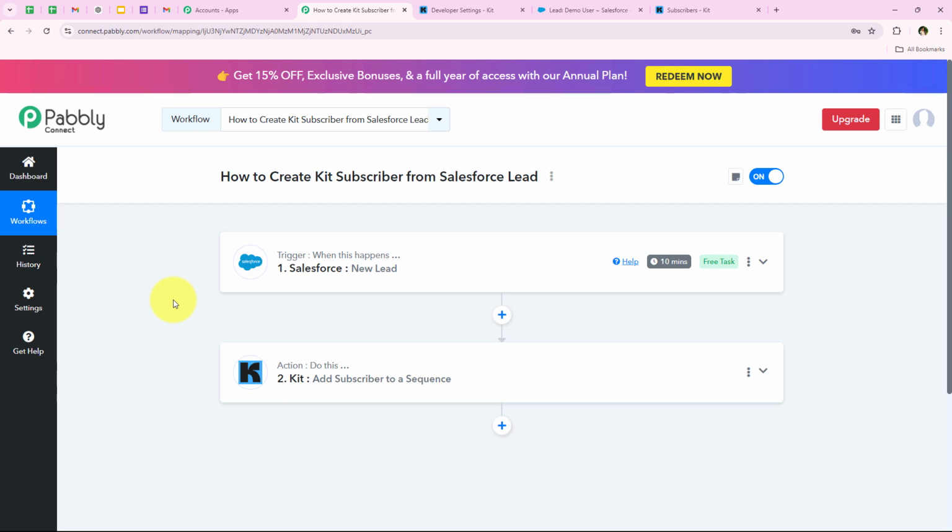So yes, with this we have successfully completed our workflow, and I'll just summarize this workflow for you once. For the trigger application, we selected Salesforce. For the trigger event, we selected new lead. For the action application, we selected Kit, and then for the action event, we selected add subscriber to sequence, because I wanted that as soon as a new lead is received from my Salesforce account, automatically with the help of the same details, a new subscriber should be added in my sequence in my Kit account, so that I can create targeted email marketing campaigns for all of my leads received from Salesforce.